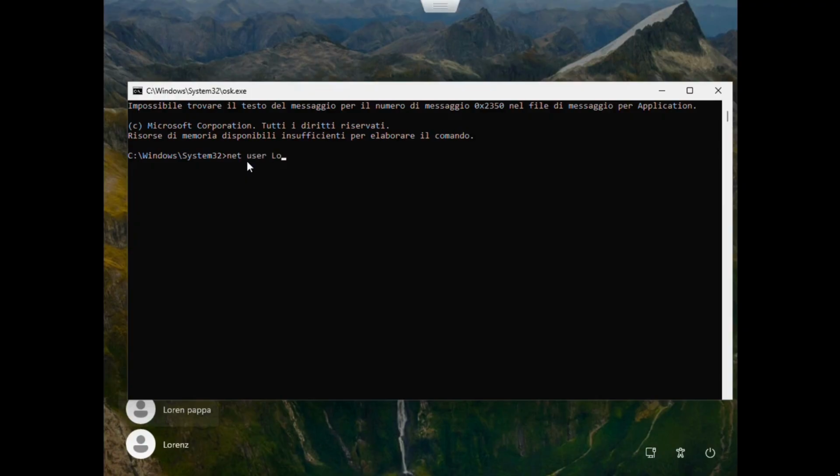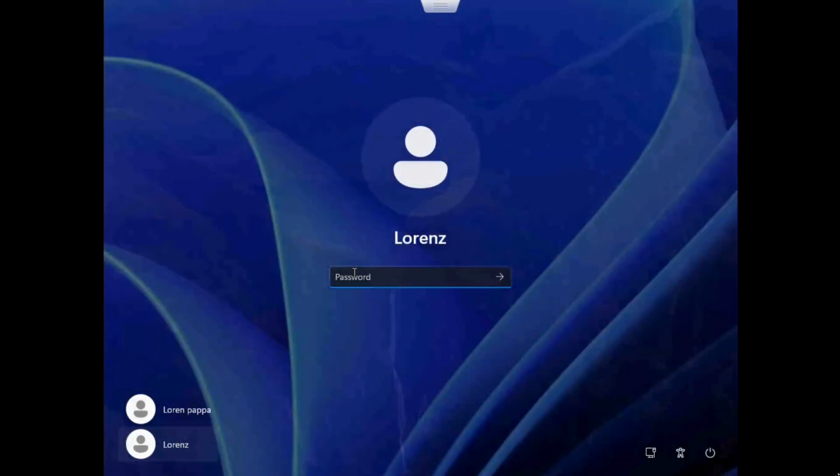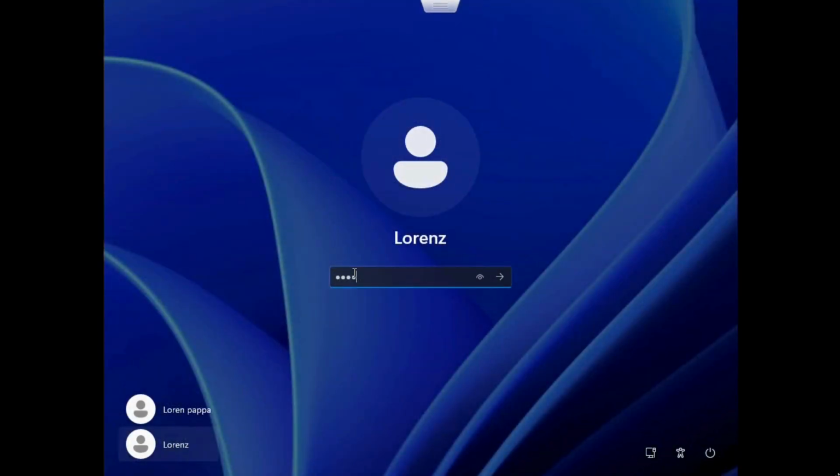And now we just need to type this command. So what we are doing is resetting the password with a new one. So we have just reset the account password. Now let's close the command prompt and let's enter the new password on the login screen, and we are in.